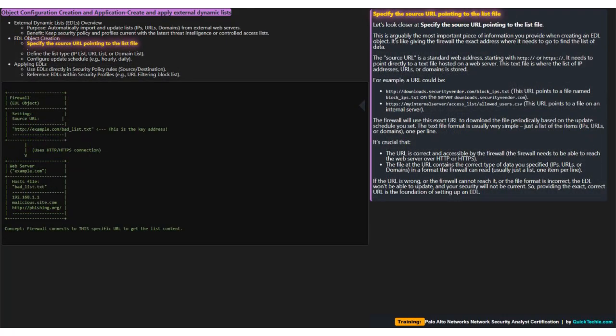Specify the source URL pointing to the list file. Let's look closer at this. This is arguably the most important piece of information you provide when creating an EDL object. It's like giving the firewall the exact address where it needs to go to find the list of data. The source URL is a standard web address, starting with http:// or https://. It needs to point directly to a text file hosted on a web server. This text file is where the list of IP addresses, URLs, or domains is stored.